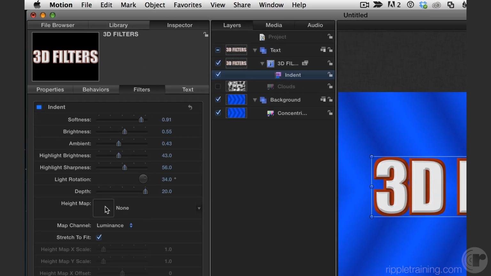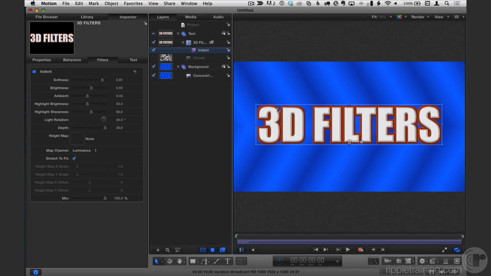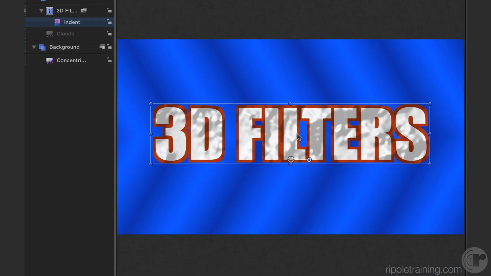Now, there's something else here called height map, and that is why I have this clouds generator thrown in the project. So by default, it doesn't use any height map. Everything is kind of beveled the same way. But if I take this clouds generator, I turn it off just so we don't see it, and I drag it into the height map well, it applies this pattern of the clouds to the text and sort of makes it look like it's bent up metal, like it's hammered metal, something like that.